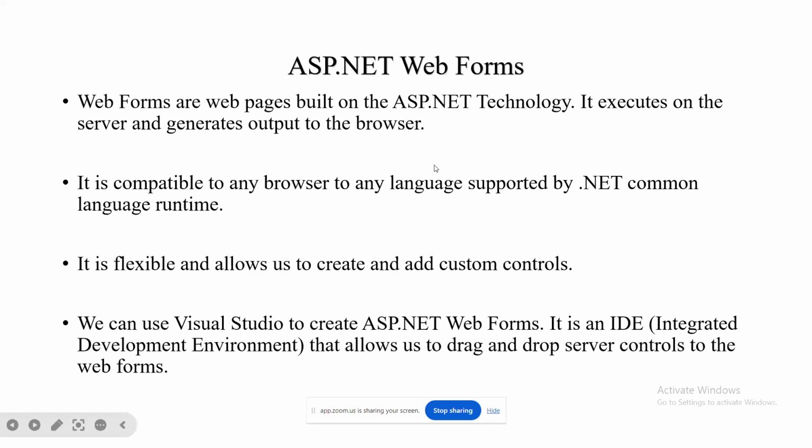Web forms are web pages built on the ASP.NET technology. It executes on the server and generates output to the browser. It is compatible with any browser and any language supported by the .NET Common Language Runtime. It is flexible and allows us to create and add custom controls.